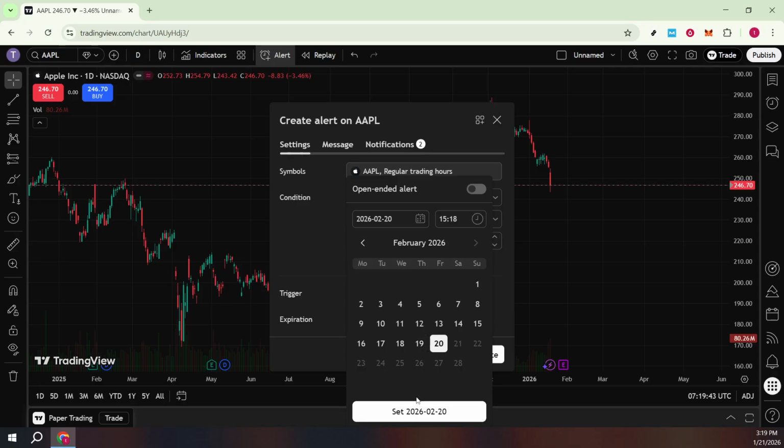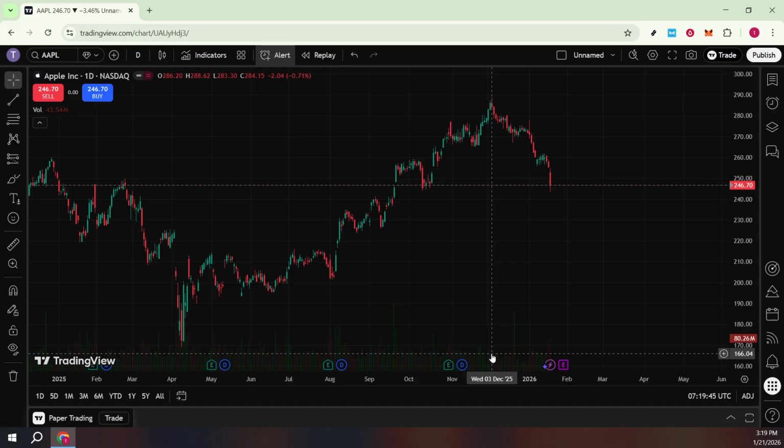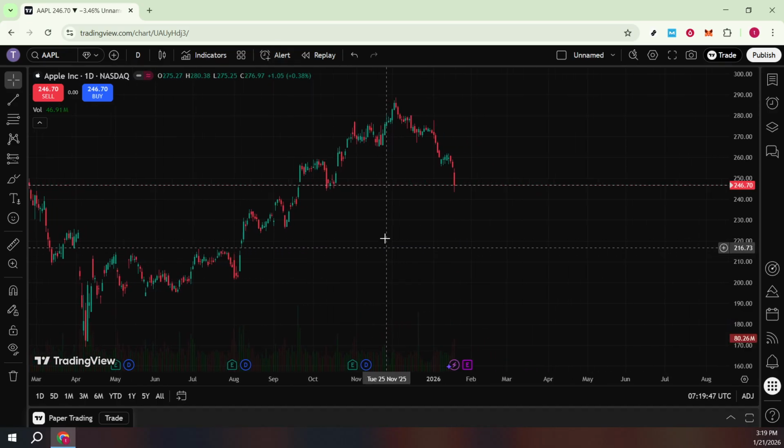Finally, click Create. Your alert is now active. You can review it in the Alerts panel, edit details if needed, and pause or delete it later. That's it. Your multi-condition alert is set and ready to keep you informed.